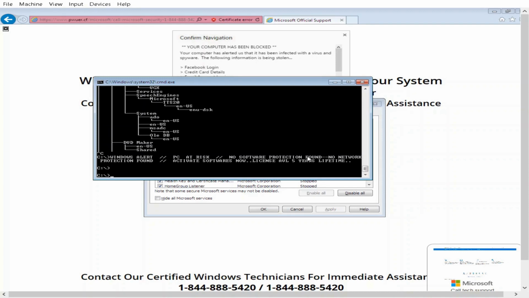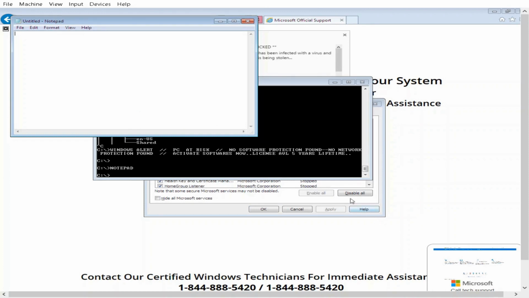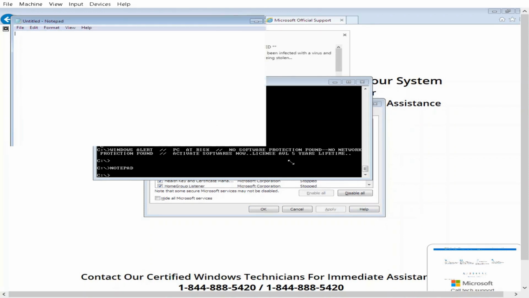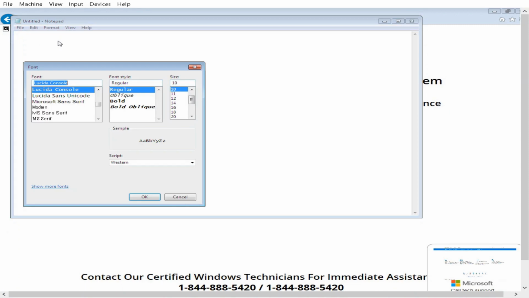Now if you look at the file, it says Windows Alert. Do you see that? Yes, that there's something wrong on your computer. It says no software protection found or no network protection found. Activate softwares now. License for your computer. Do you see that? Yes, I do. So we need to activate that software protection on your computer, sir, and the network protection in order to remove all those infections from the computer as well as secure your computer.